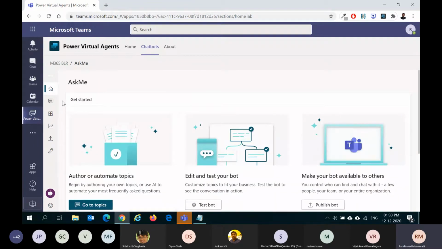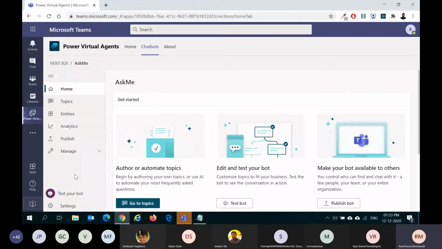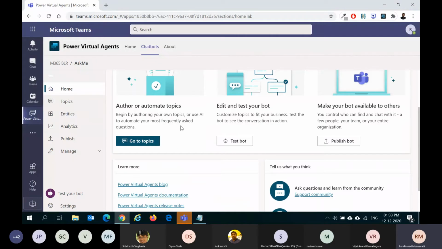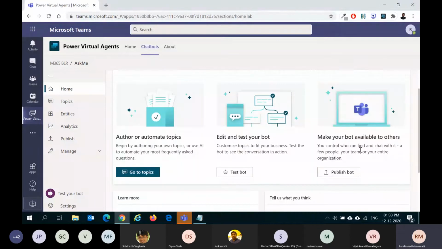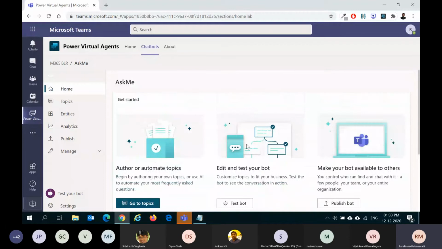So let me quickly show you what options we have. These are the core concepts we need for a bot, which are called topics and entities, right? That's pretty much the core things we see here. So you see you can author or automate topics, and then we can edit and test your bot, and we can publish it. These are the three simple actions we have to follow for creating a bot in Power Virtual Agents. Then let me quickly jump into these things.